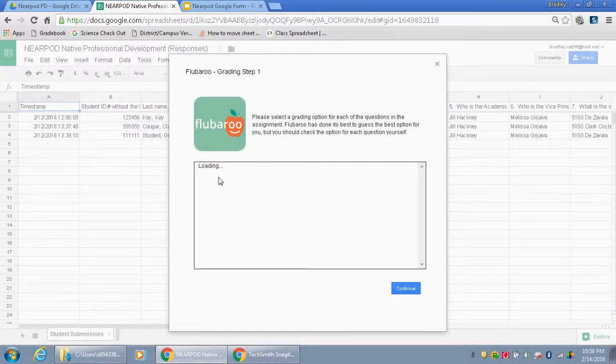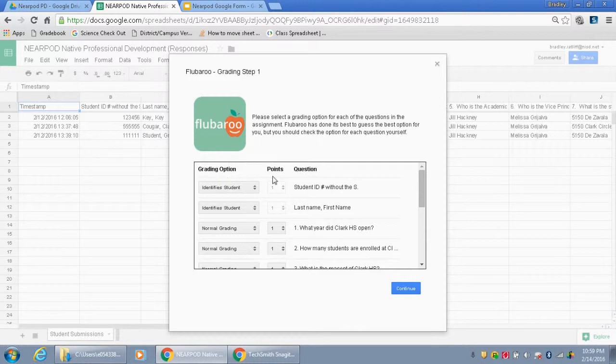In grading step 1, I'll need to select the grading options and point values for all of the questions on the quiz. When I select the drop-down for grading options, I can skip grading on a particular question. Normal grading is what you would have for most of the questions on your quiz. And then grade by hand is very special. I can create a quiz that has open-ended questions and multiple choice questions within the same quiz, which is something that I can easily do here with Flubaroo, but not as easily with a Nearpod quiz.